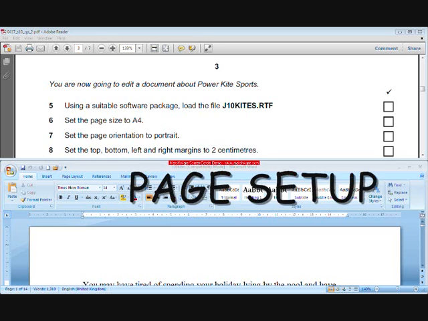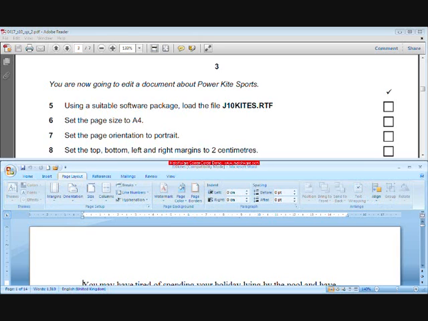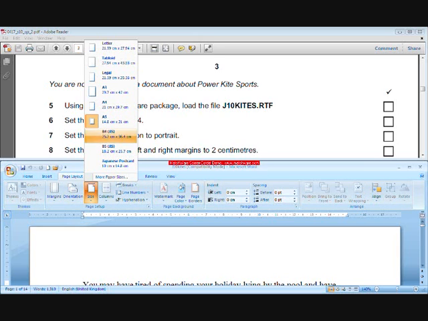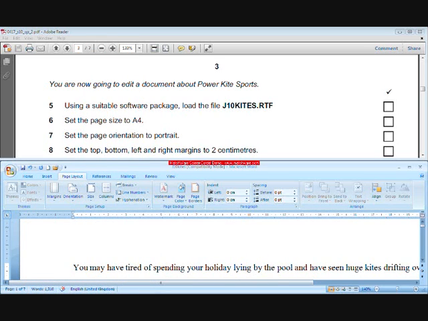He says set the page size to A4. We are going to make it from Page Layout, then Size, and we will select A4. Set the page orientation to portrait. The orientation means the view of the paper we can see. We have two choices, portrait and landscape. The portrait we are going to select.